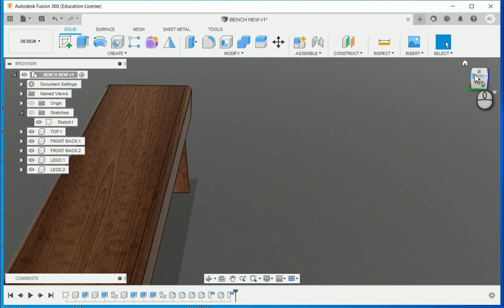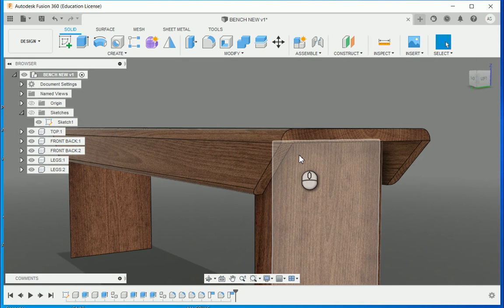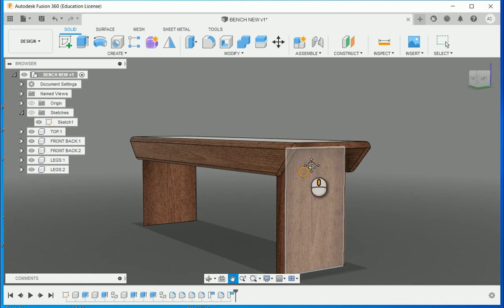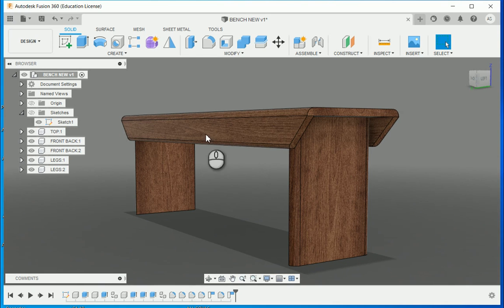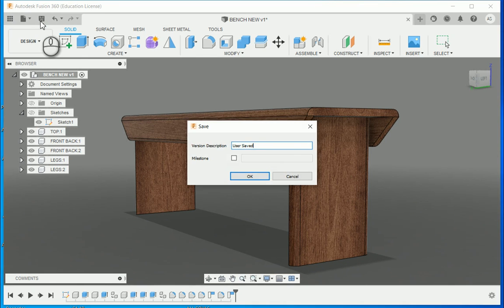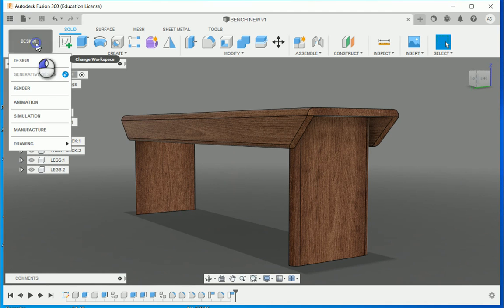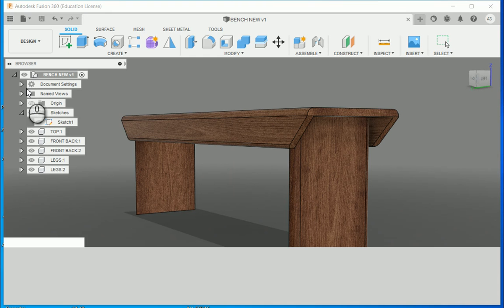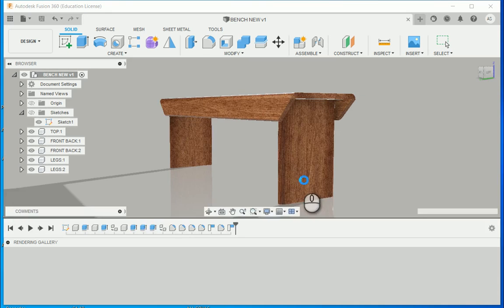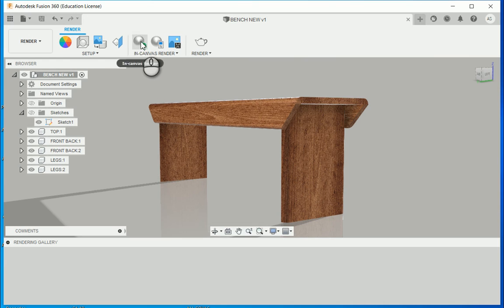So now let's render our bench and see what it's going to look like. So before you render, you have to save. So let's wait for it to render.